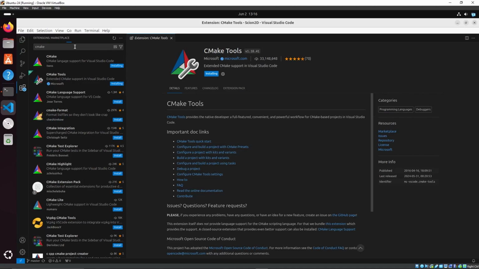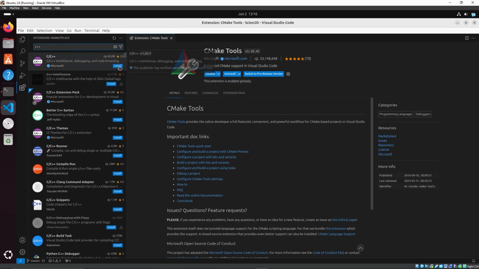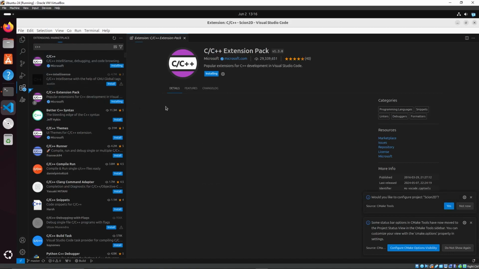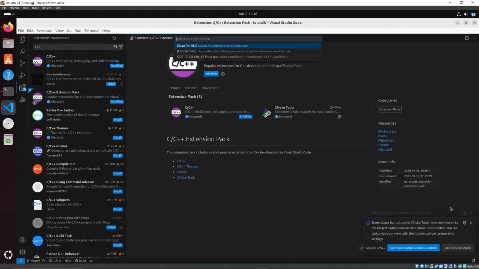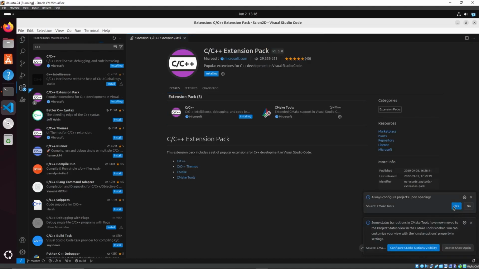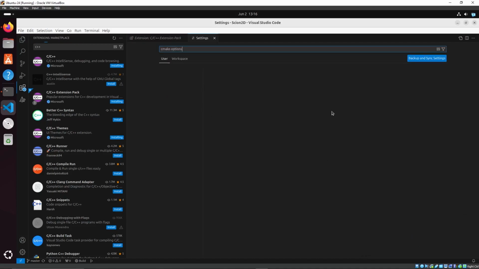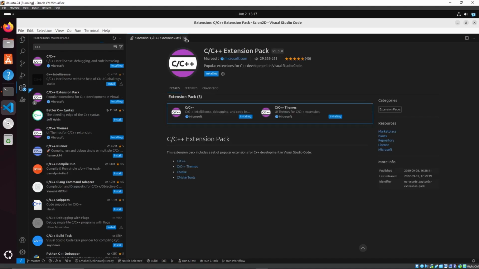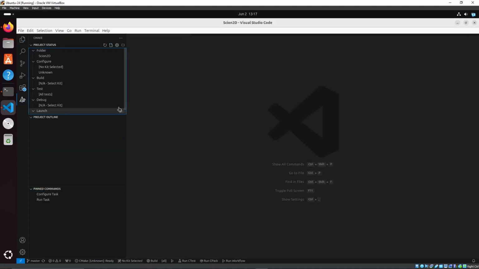Let's add some C++. Install this. Let's install the extension pack. Yes. And we want to configure, always do this, yes. And configure our CMake options visibility. Once this opens up, I don't want it hidden, I just want it visible. That'll open this up down here for us. Cool. We can just close that, close this. Now we have our CMake here.